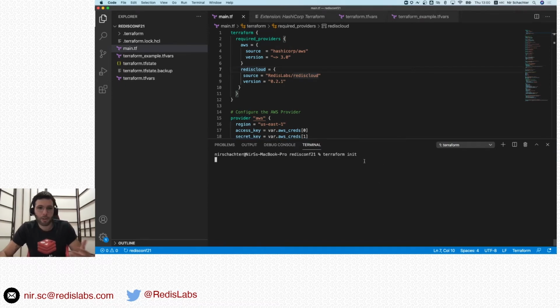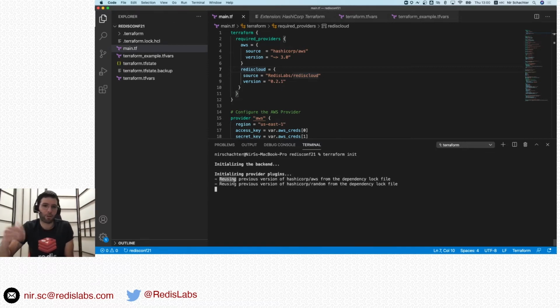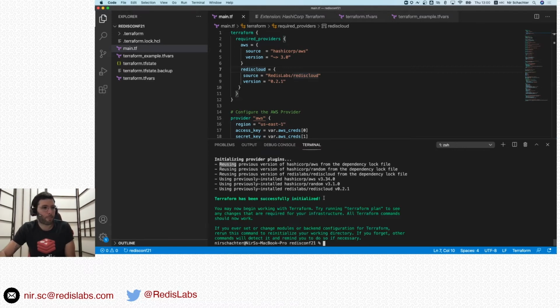In my example, you'll see that I already installed those providers, so it's going to be reusing those, but even if you haven't before, it's going to download and install them, and at the end you'll get the same state. We will see it in a minute, that Terraform has been initialized successfully, and that you are ready to provision your resource, as you can see here.